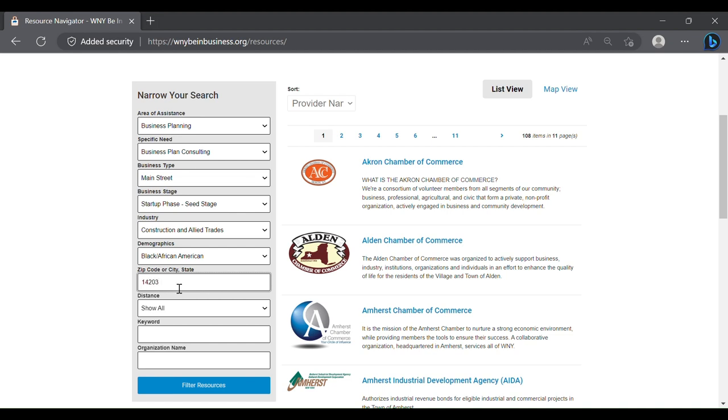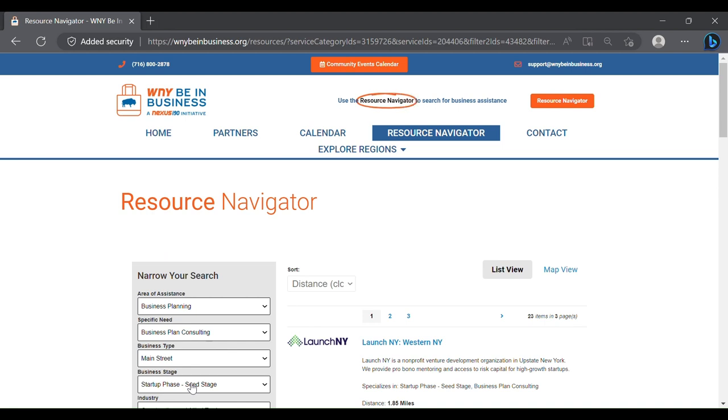Then I will select the distance that I'm willing to commute. In my case, I'm willing to commute up to 25 miles. Lastly, I will filter my results. In order to see where the resources are geographically located, I will select the map view.